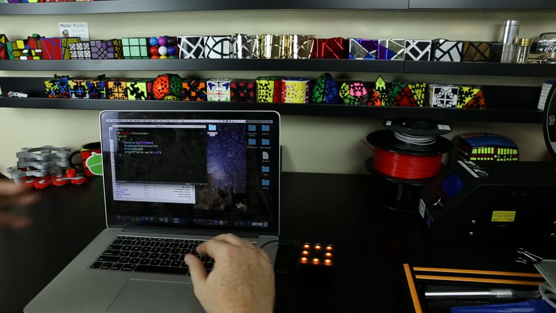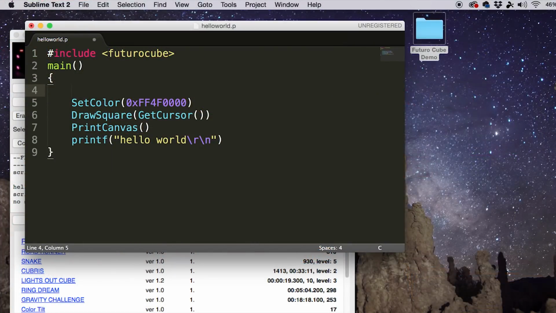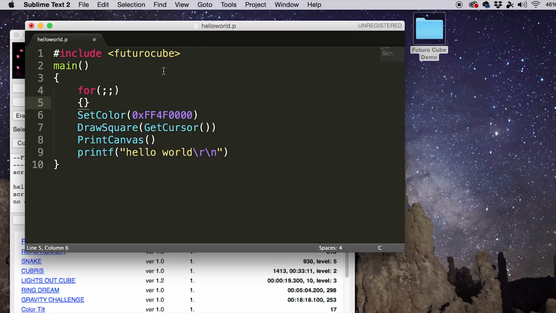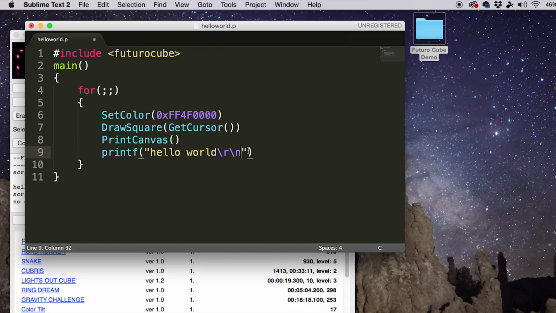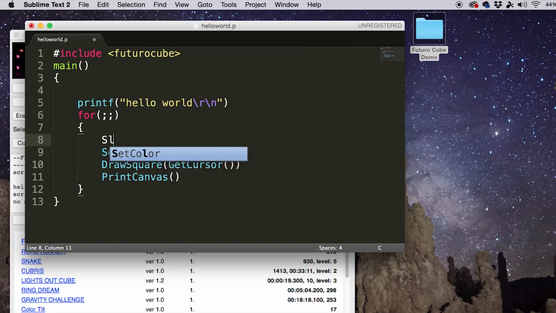Normally what you want to do is have a loop, and you would do that by making a for loop, and you can have it empty. And so now this is going to just run over and over and over again. But you don't want to print hello world over and over and over again. So let's leave that before the for loop. And then the other thing you want to do is call sleep between each run of this for loop.